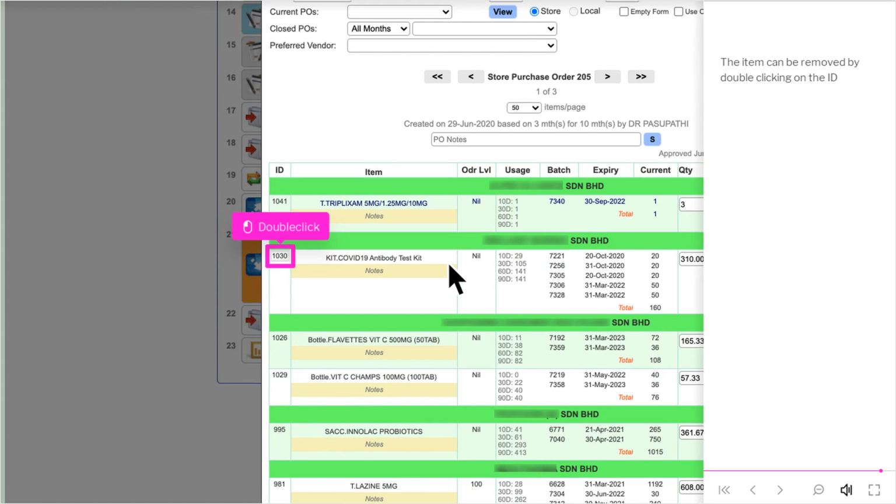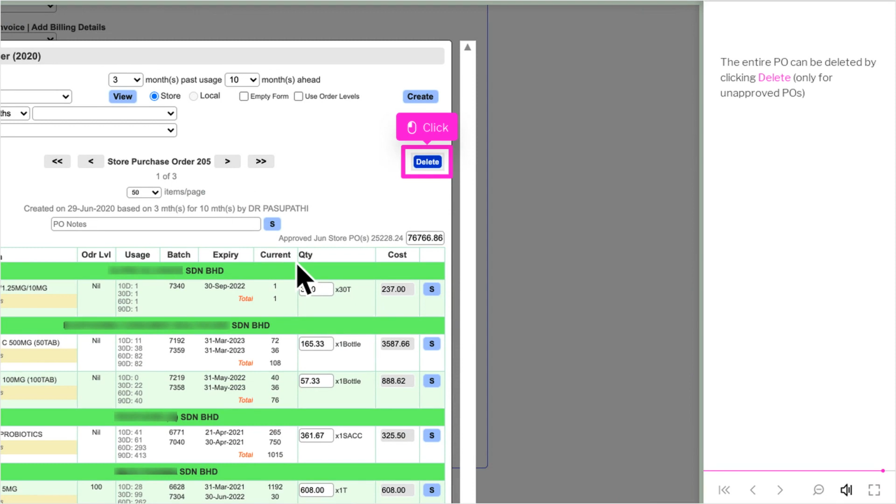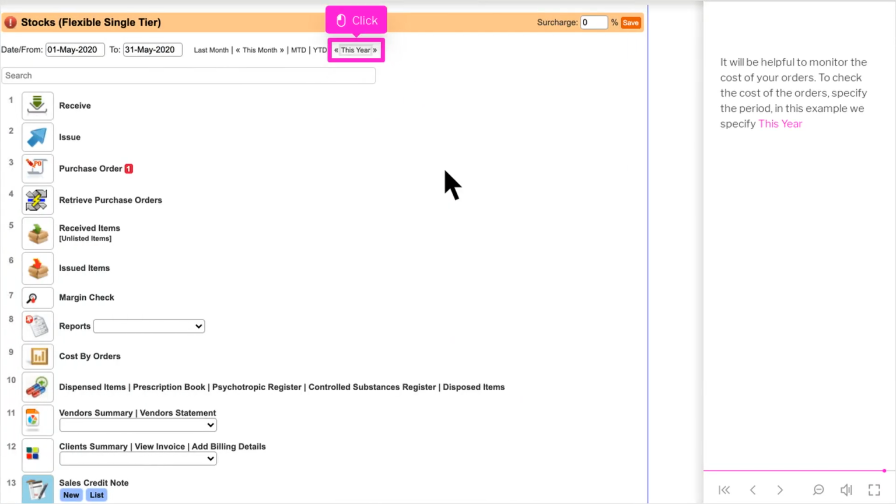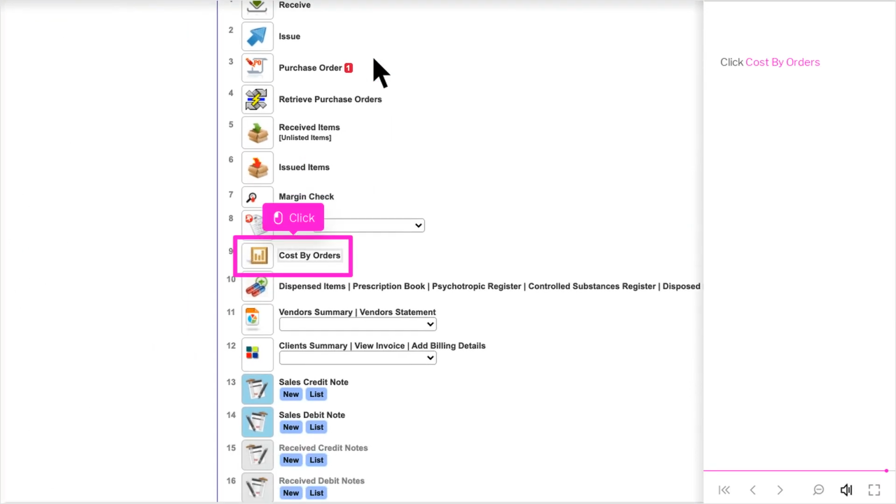The item can be removed by double-clicking on the ID. The entire PO can be deleted by clicking Delete, only for unapproved POs. It will be helpful to monitor the cost of your orders. To check the cost of the orders, specify the period. In this example we specify this year. Click Cost by Orders.